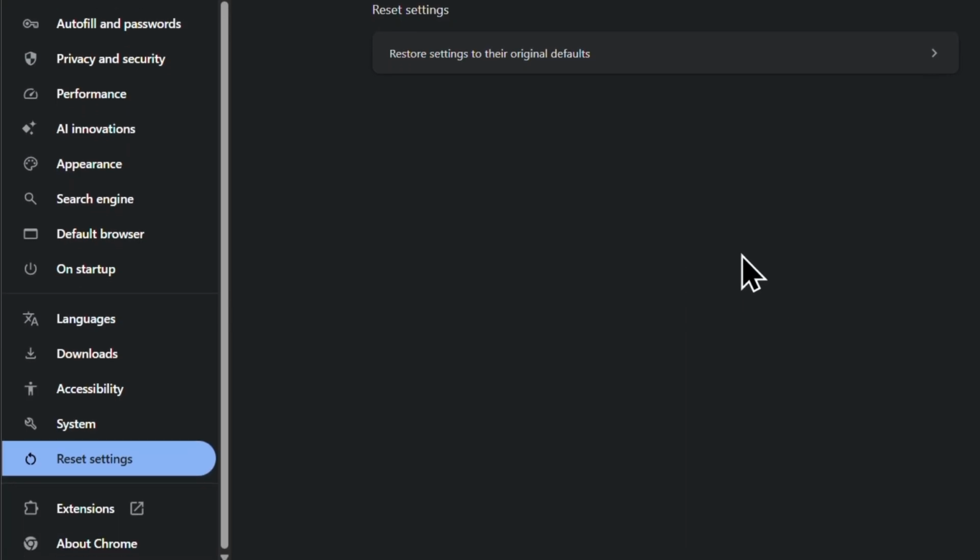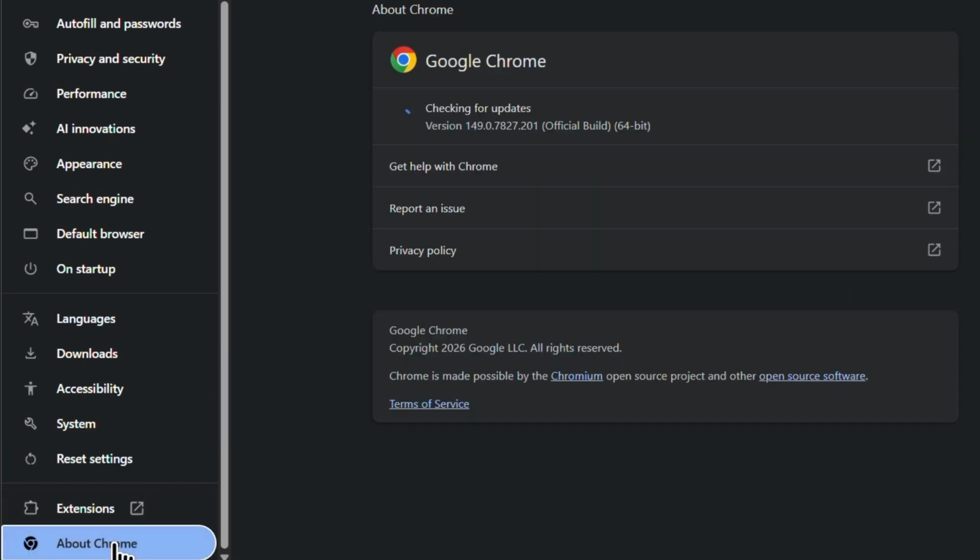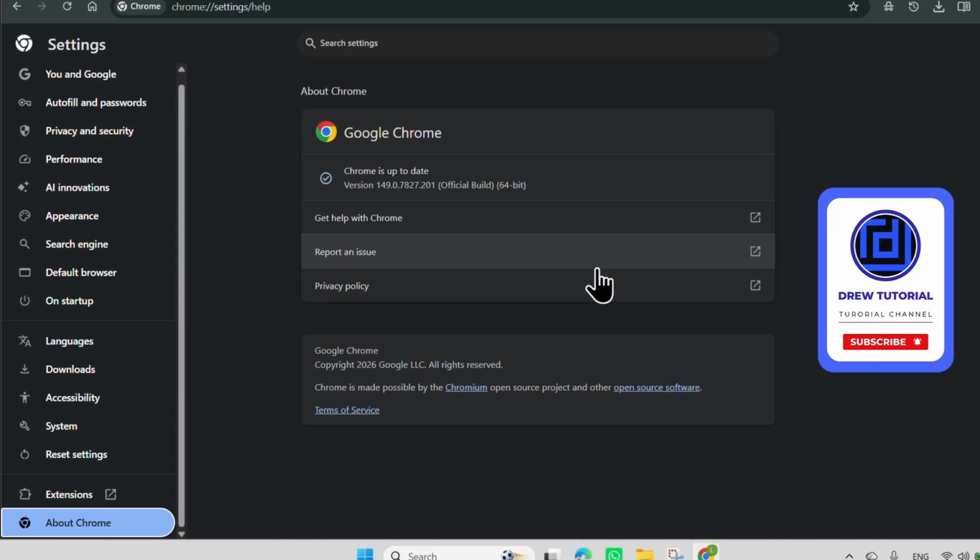Now, next method is to update Google Chrome. So still on settings, on the left side, select about Chrome, then install available updates, and once updated, relaunch Chrome and see if that works.